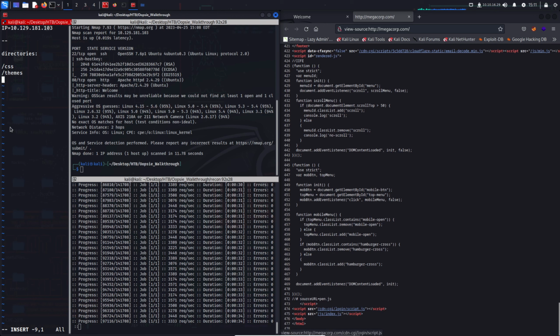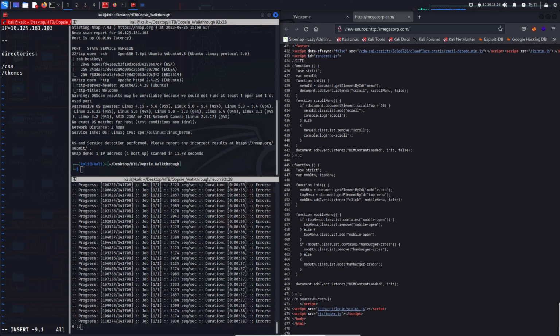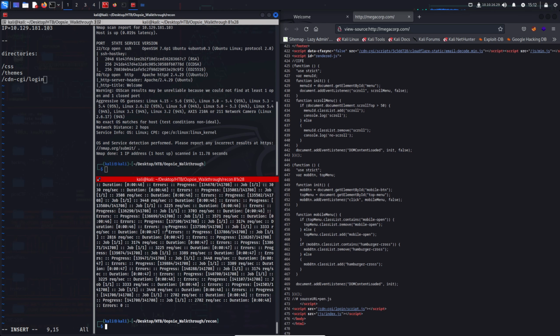There's this cdn-cgi, and then this goes to a login, and then /script.js. So that is definitely something of interest to us. So there's this cdn-cgi/login, and that's done. Let's have a look, see what this finds.